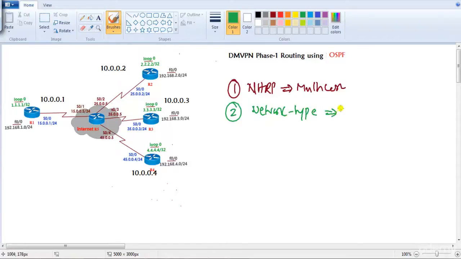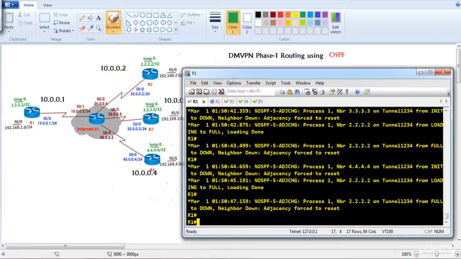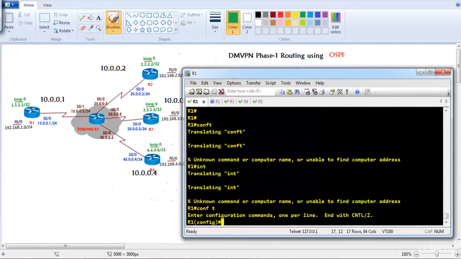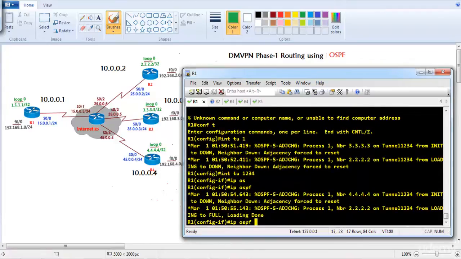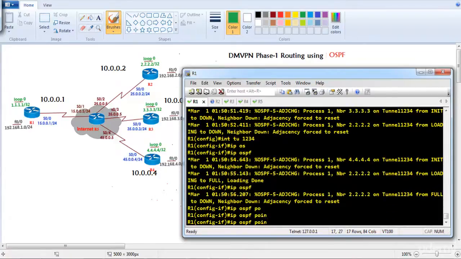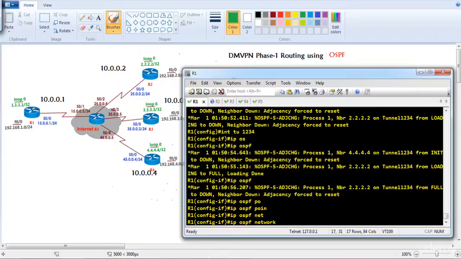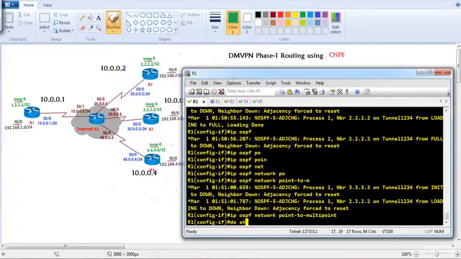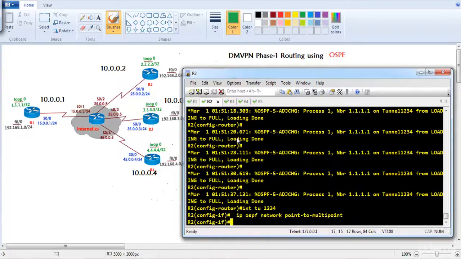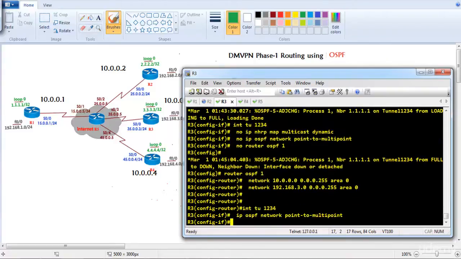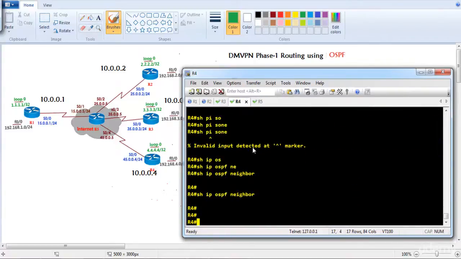We need to ensure that we do it on all the sites: router 1, router 2, router 3, and router 4, and configure them as point-to-multipoint. In the case of OSPF, the network type has to match. So to fix this, I'm going to change the network type with ip ospf network point-to-multipoint. I'm going to do the same thing on the remaining routers as well: router 2, router 3, and router 4.